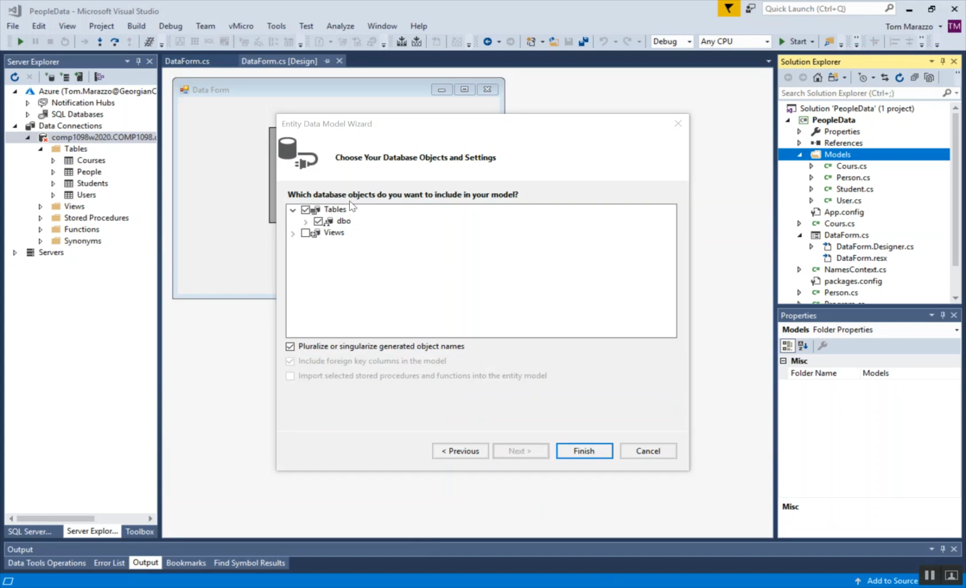Okay, it'll bring you to this screen here where you've got your tables. Okay, I'm going to open that up. I'm only going to select courses and students. Ignore people and users. That's old stuff I don't need right now. Okay, pluralize and singularize, and then hit finish.